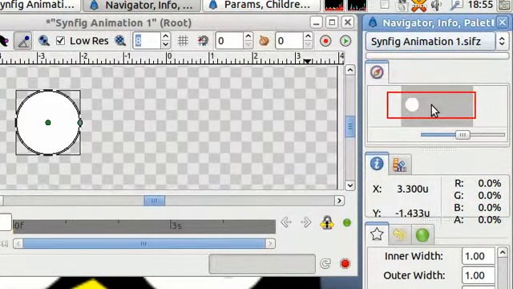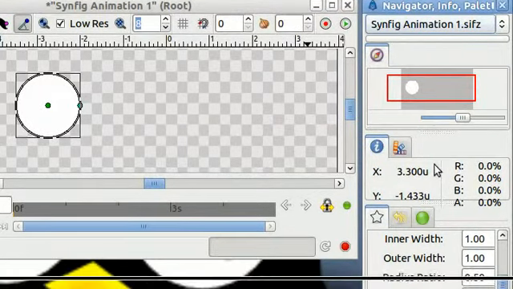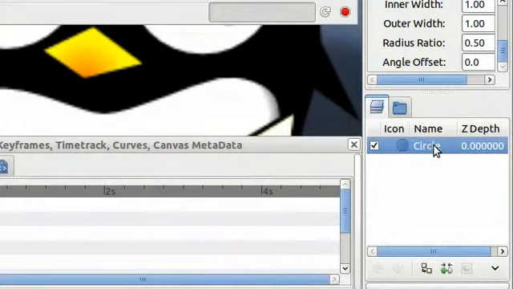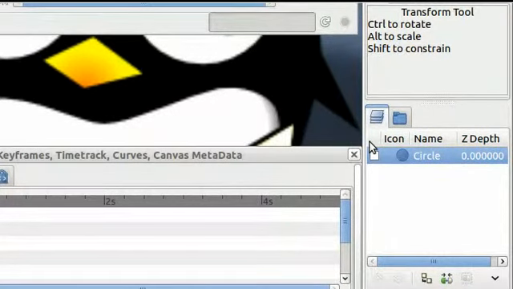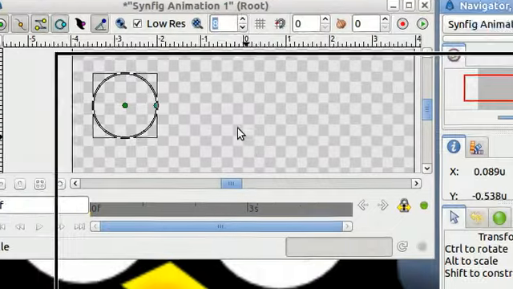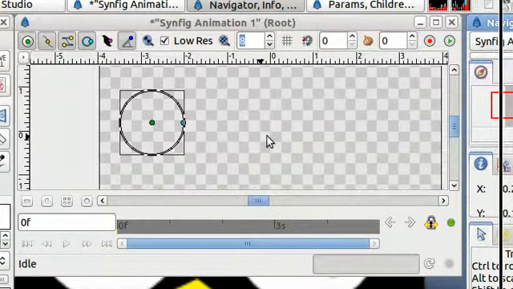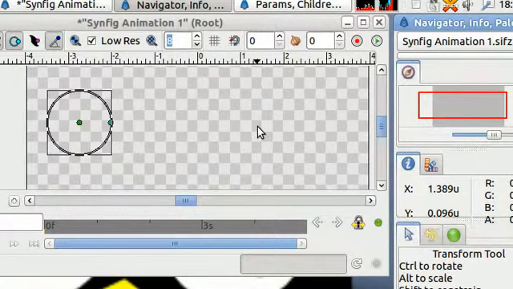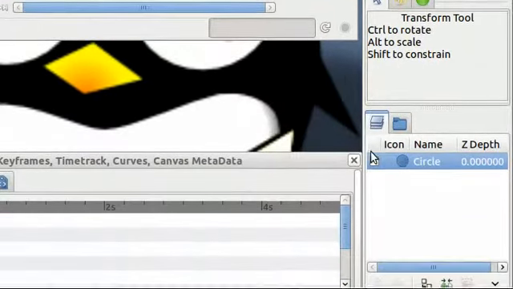In the lower part of the sidebar, you can see your object layers. Here is the circle that we created. By unchecking the checkbox next to the circle, you can see that we can hide the circle on the canvas from view. This can be useful if you have some objects covering other objects on the canvas. Recheck the checkbox and it comes back as it was before.